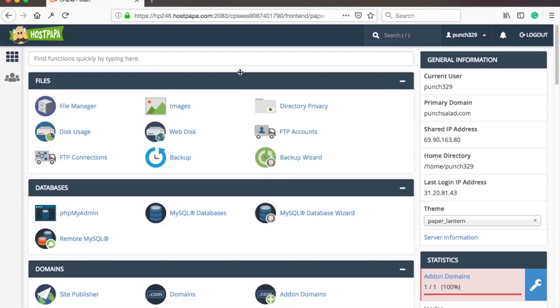Hello internet people. In this video I'll show you how to create custom page templates in WordPress. This will enable you to have different layouts for different pages. So then you can have all kinds of pages.